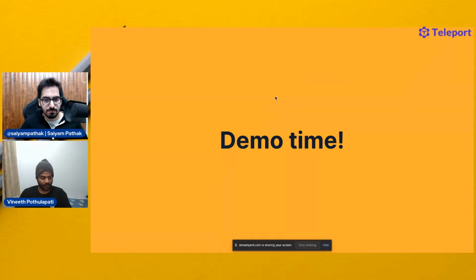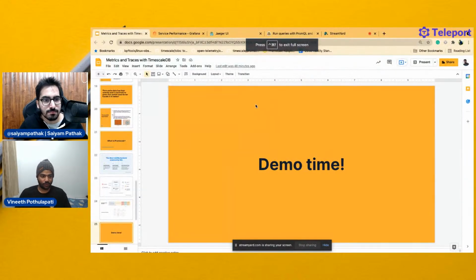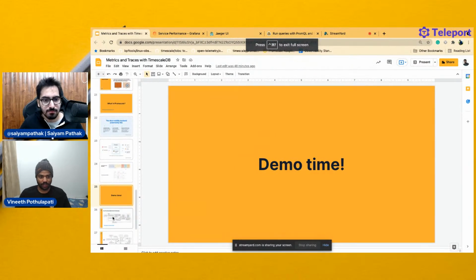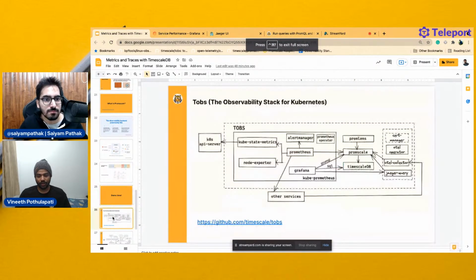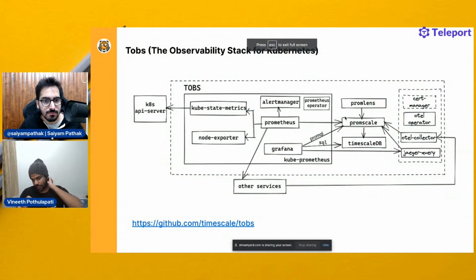And demo time. So let's see what I have for the demo. But before we jump into the demo, I just wanted to give you a quick overview of the demo I'm doing and the architecture I'm talking about today.